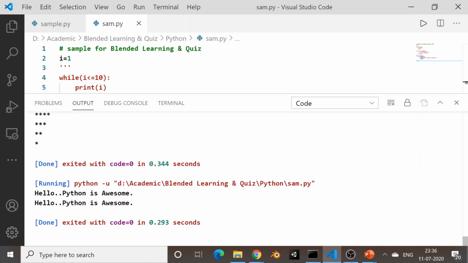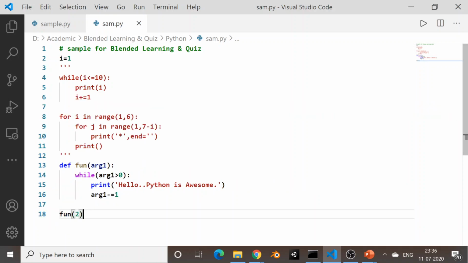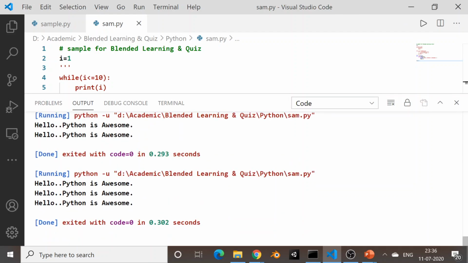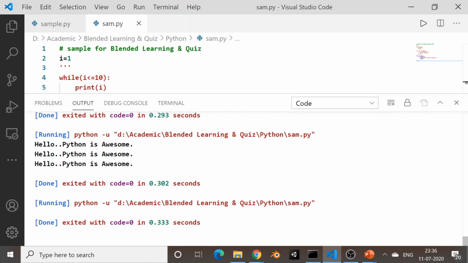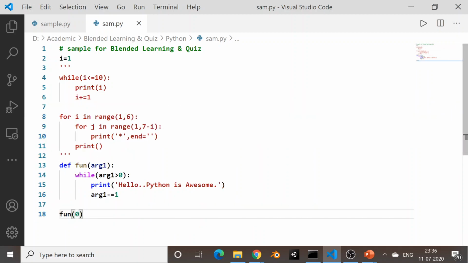So now we have hello Python is awesome, hello Python is awesome. Since you have passed 2, it is getting printed 2 times. Now suppose I pass 3, so this is printed 3 times. What if I pass 0? Nothing happens because the condition fails. So here, while the argument, the passed value, is greater than 0, only then are we going to do this. Now your function can return values.